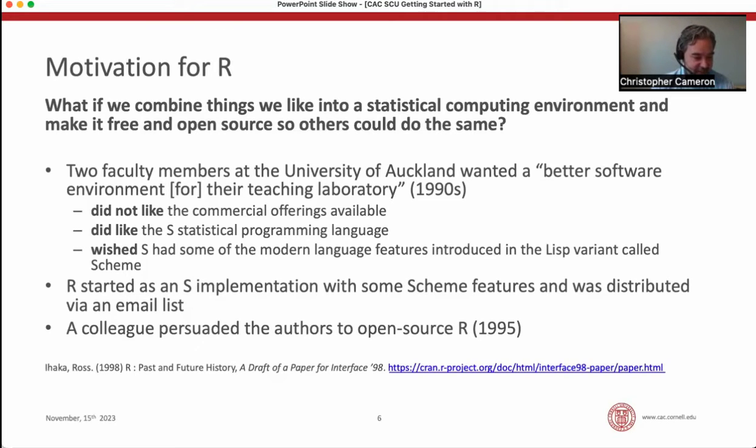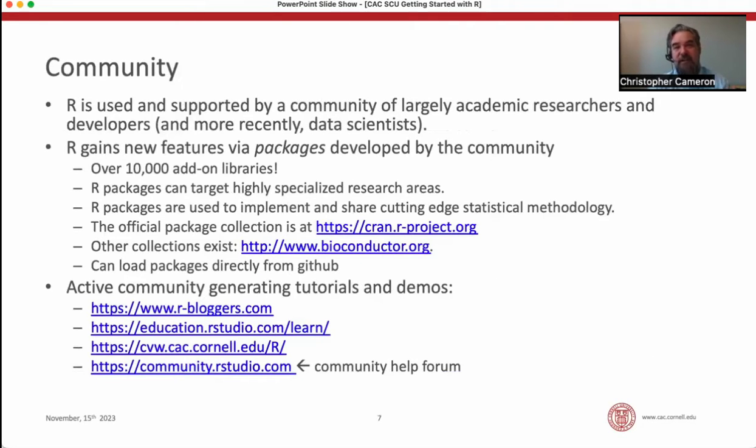So it helps to understand that R was built by people who really like to do stats. They like to teach stats. It has a non-commercial kind of origin, and it's shared in open source. And as it was shared, R became used and supported by a community of mostly academic researchers. And more recently, like in the last probably 5 to maybe 10 years, 5 years especially, R has been picked up by data scientists as well. R gains new features through packages that are developed by users, people in the community. There's over 10,000 add-on libraries in R now. That's a huge space to keep track of and understand.